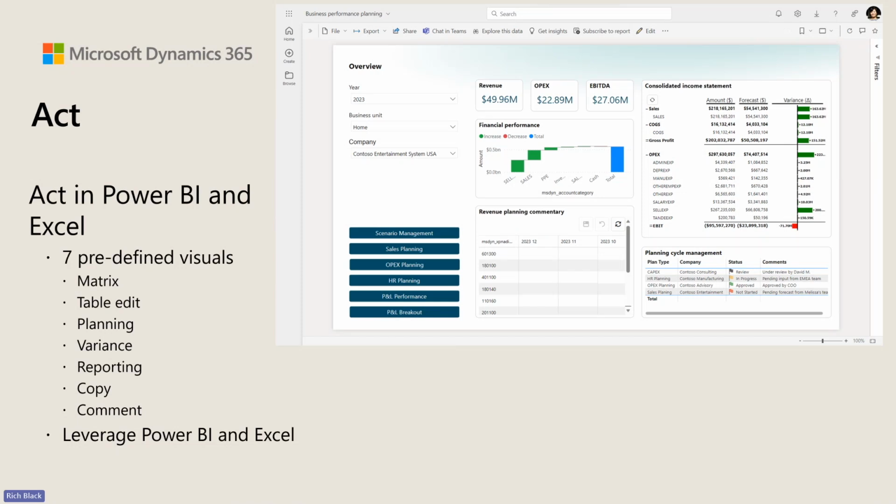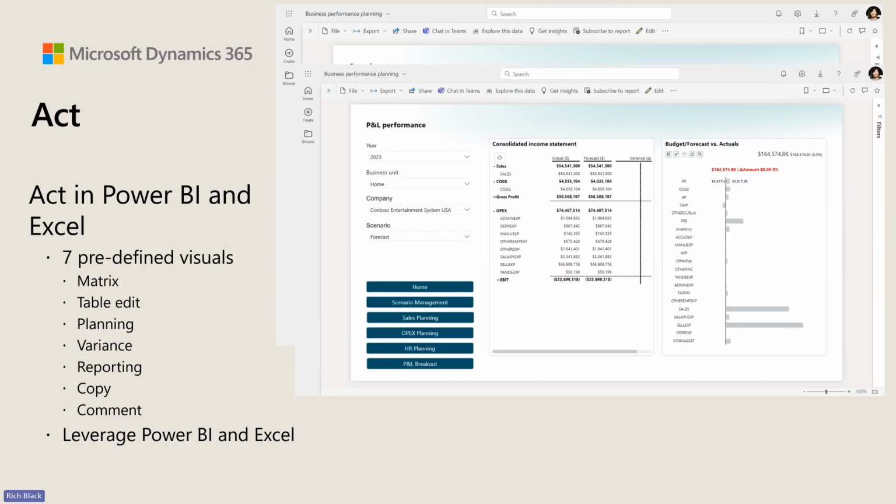And they're going to be comprised of regular Power BI components in addition to these 7 predefined visuals that are unique to business performance planning and give us the capability to edit data as well as review and report on data, copy data within and between different scenarios, add comments to the changes that we might be making. And we're going to be leveraging Power BI.